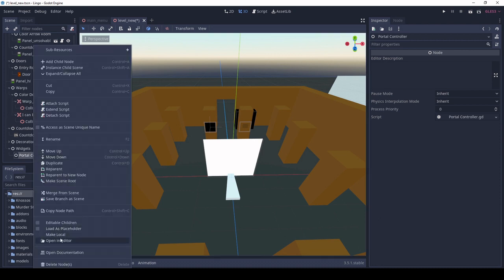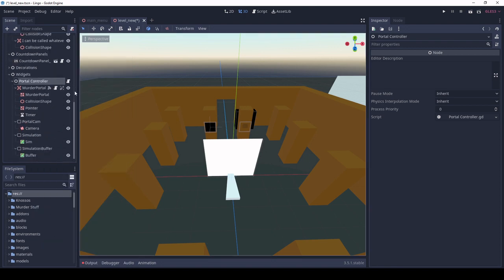Now we need to make this local. It needs to be made local in order to work. Now briefly, the way the portal controller works is it assigns the portal camera to one of the portals that it handles, the nearest one that you're facing to be precise, and it uses the simulation and the simulation buffer in order to do the ripple shader.